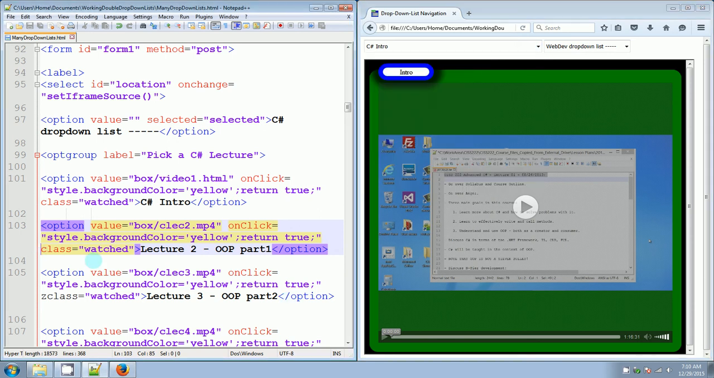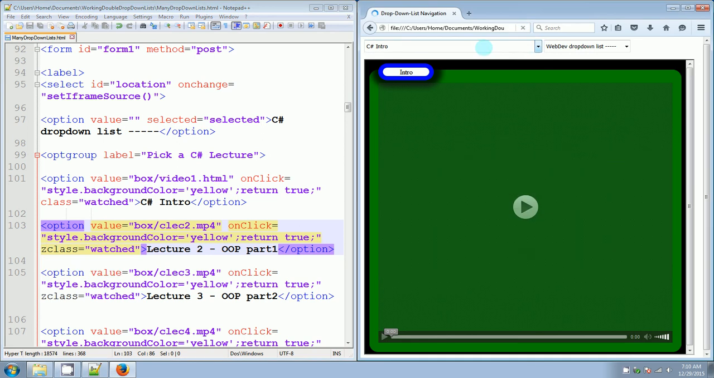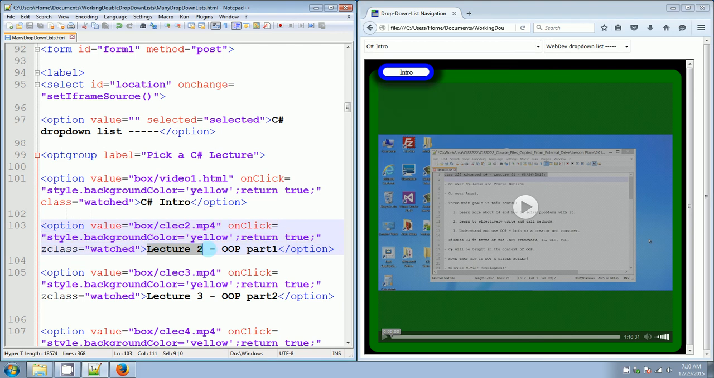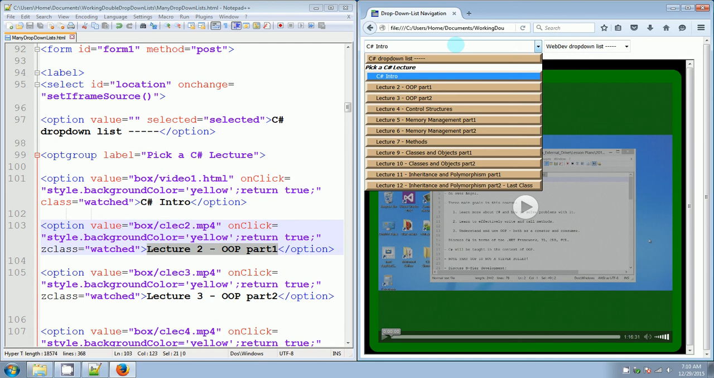It's just as easy to make the lime green go away by misspelling class equals watched, just sticking a Z in front of it, save it, run it again, and then you'll see that now again I only have the C# intro in that permanent lime green background. Lecture 2, OOP Part 1 is what you physically see right there. And there's the end of the option tag.